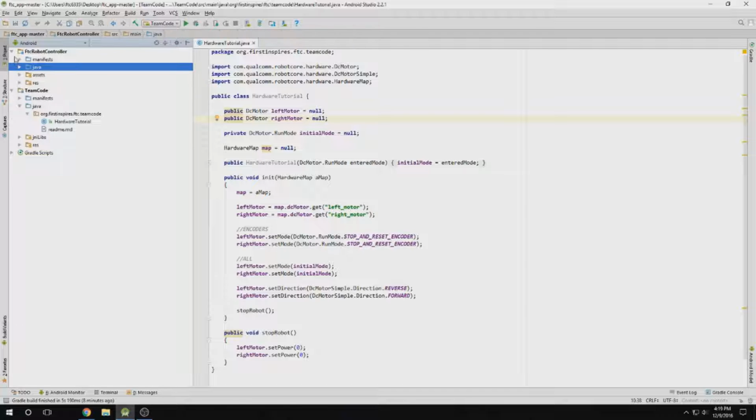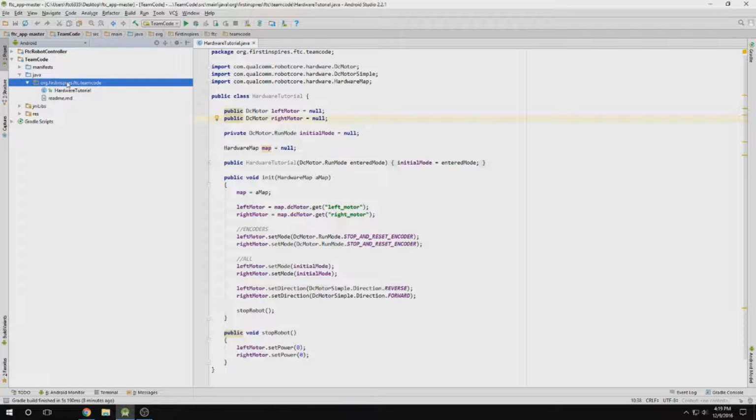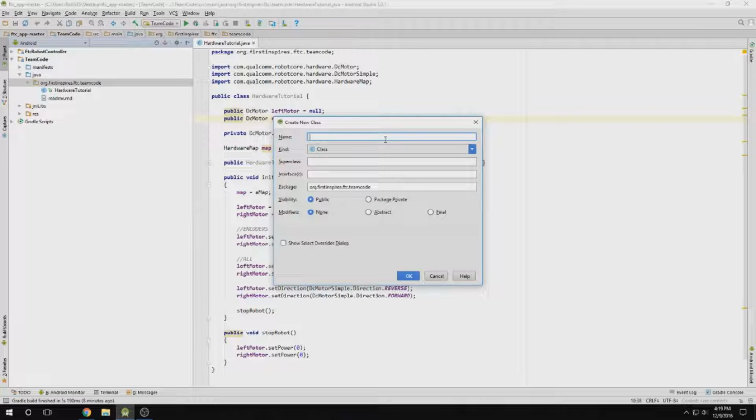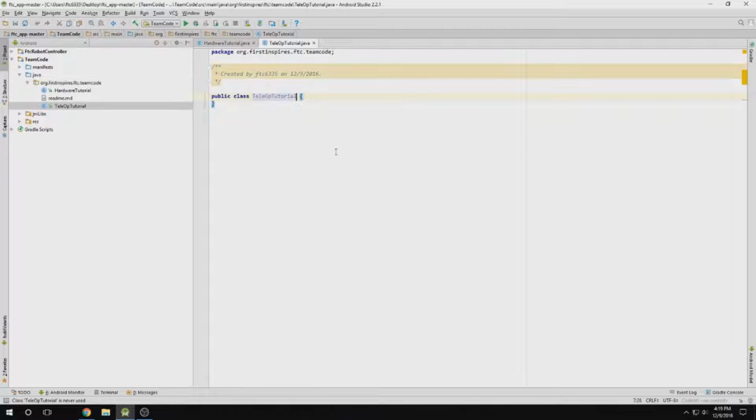So first of all, go back to your team code folder, and we're going to make a new Java class for our Tele-Op. Let's call this Tele-Op Tutorial. Excellent. All right.